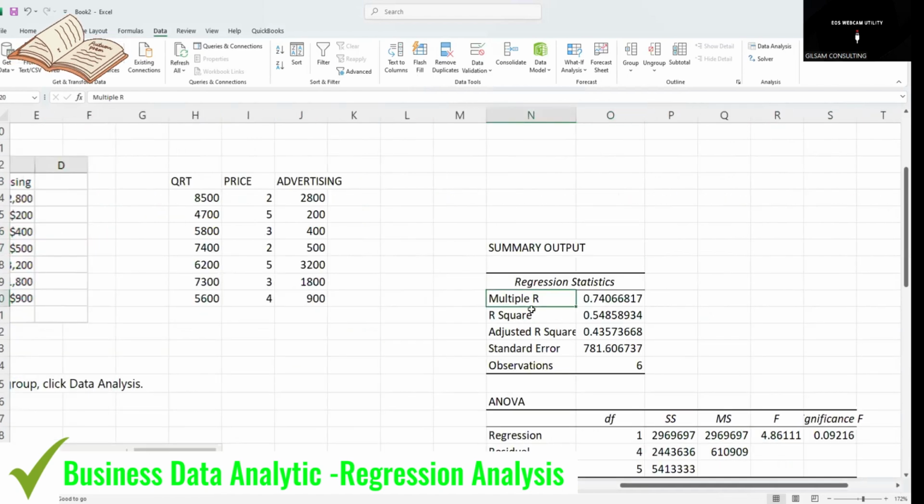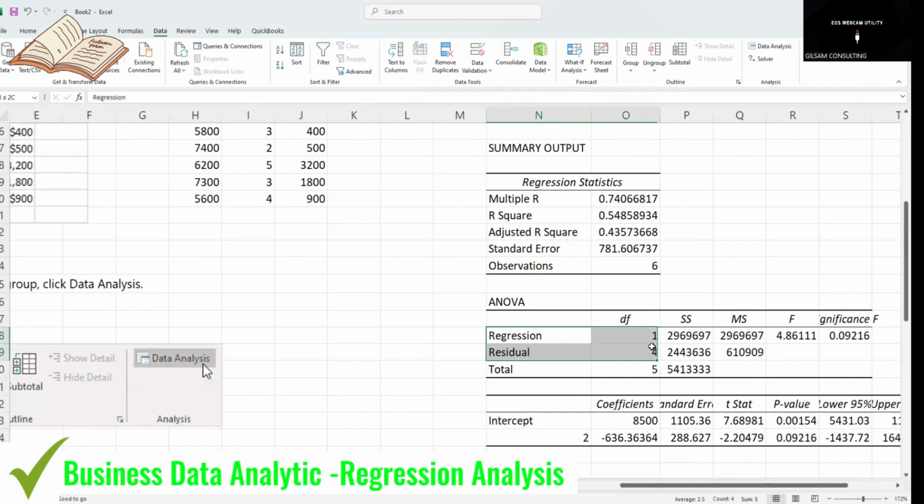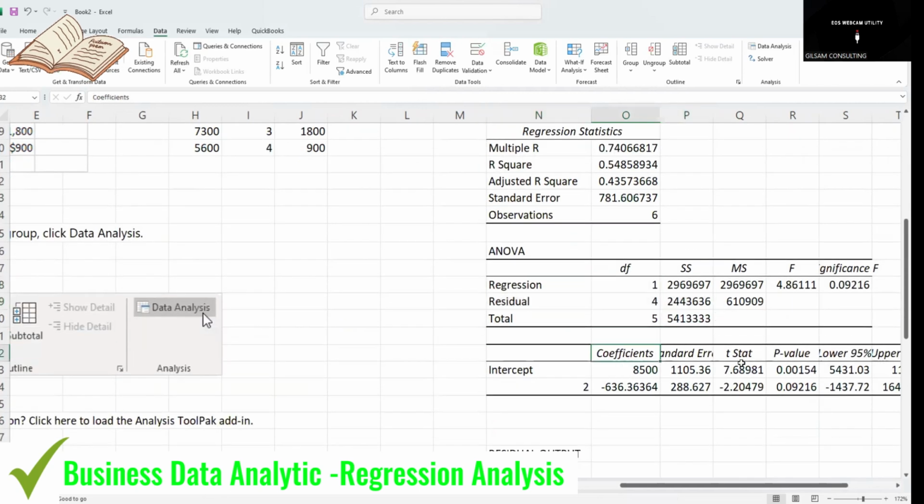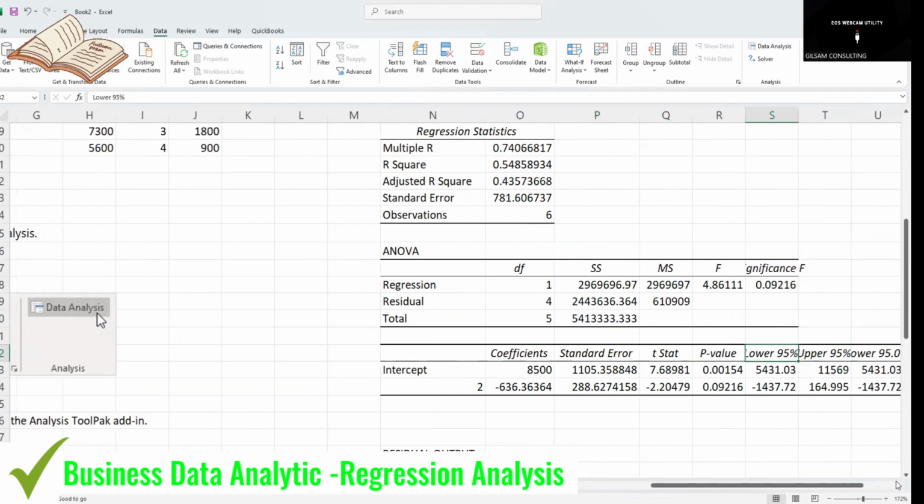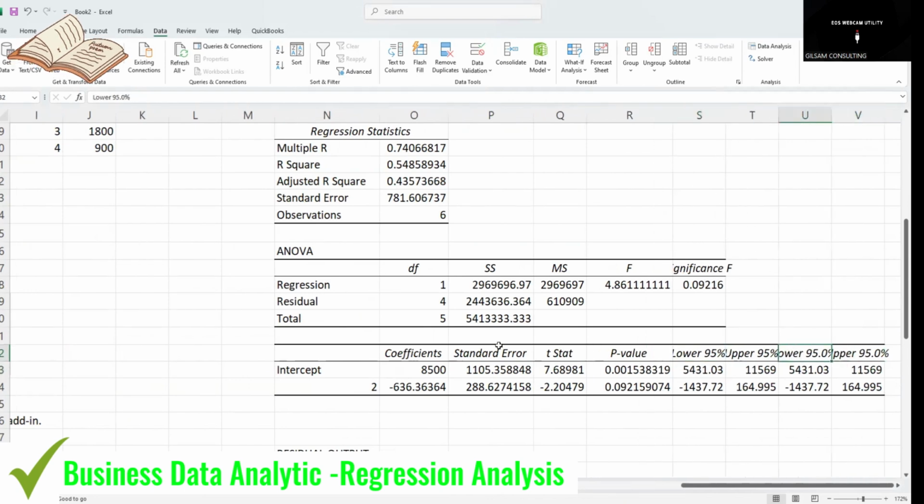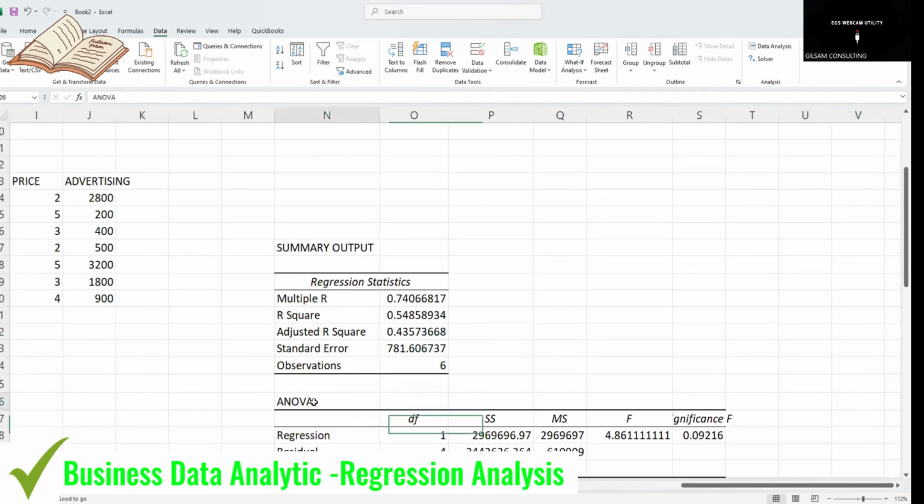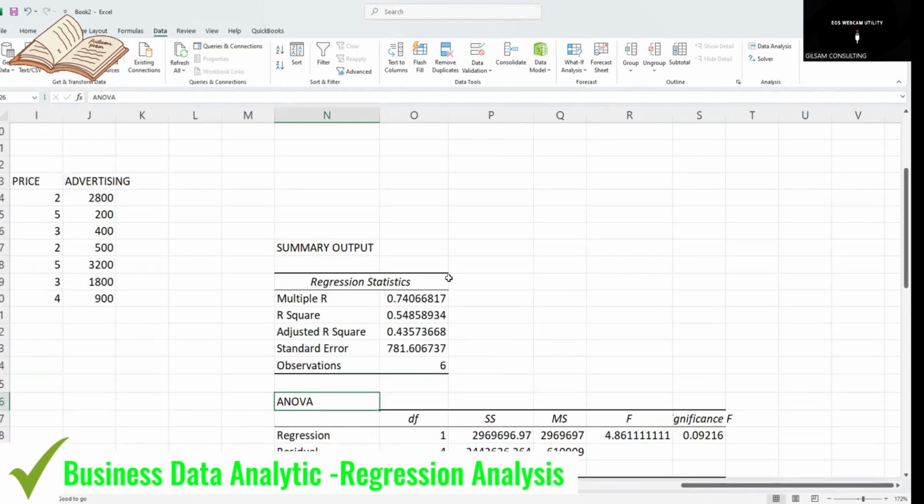So you can see multiple R, which is this one. We have R square, which is that one. Adjusted R square, it is that one. And then the standard error, it is that one. Observations, it is that one. So we are also given the regression. We have the coefficient, the standard error, t stat, the p-value, the lower and upper confidence values. So this is how you do regression ANOVA. You can even have ANOVA here. So it is very simple as that.